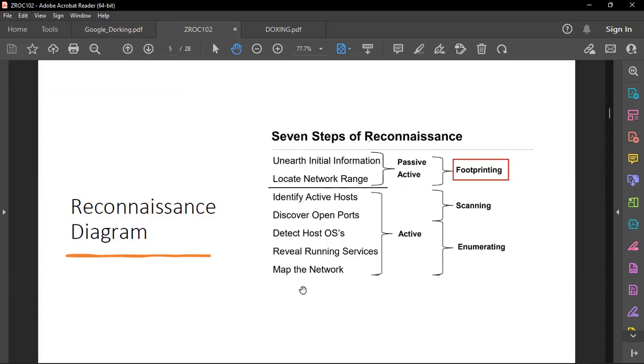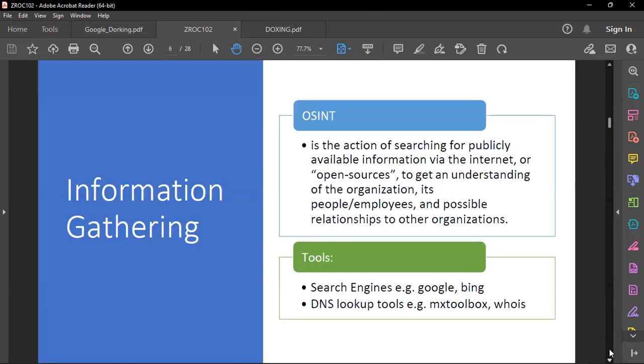Service enumeration and scanning involves you gathering information about the network. Most times we use tools like Nmap, network scanners, to scan for networks. Information gathering, you can also refer to it as OSINT. OSINT stands for Open Source Intelligence. It's the action of searching for publicly available information via the internet or open source.